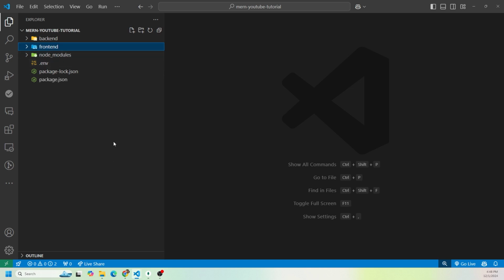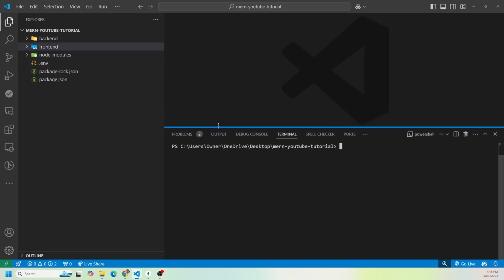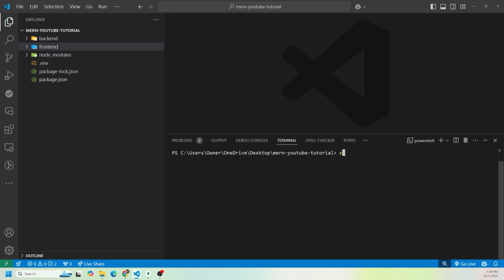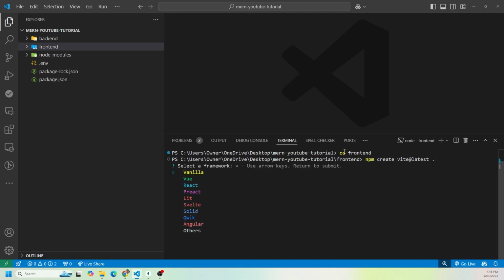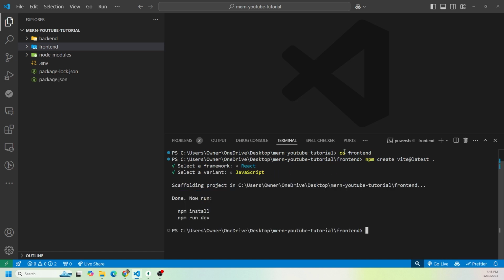So let's open up our terminal, and in the terminal, we have to cd into the front end. And then that command we copied, let's paste it here and then press dot. So that means it's going to create the Vite app within the folder you're in. So we're just going to press enter. And it's going to ask you a few questions. We are using React and we're using JavaScript. And then now you have to run npm install.